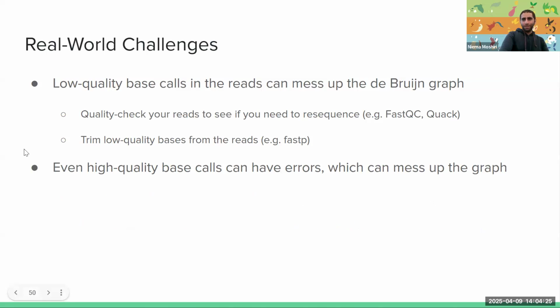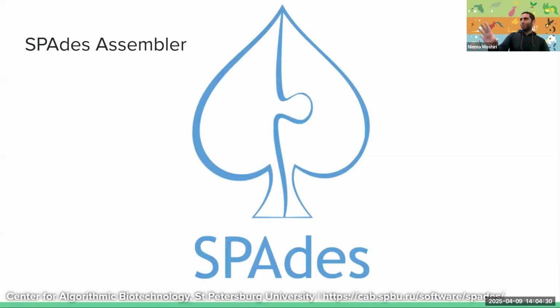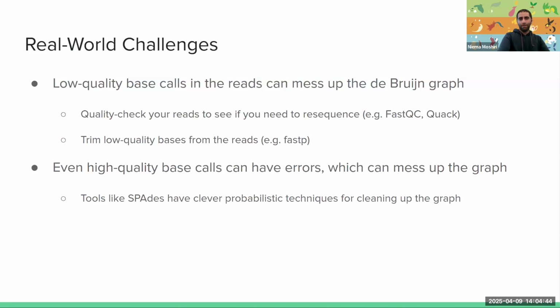So for the purposes of this class, the key takeaway is that SPAdes and other genome assemblers are really fancy. Just use them off the shelf. They handle all these weird situations. If you ever go to grad school and want to build an assembler yourself, then you'll have to deal with those real world imperfections yourself. But for our purposes, we're just going to assume that these tools do those well enough.